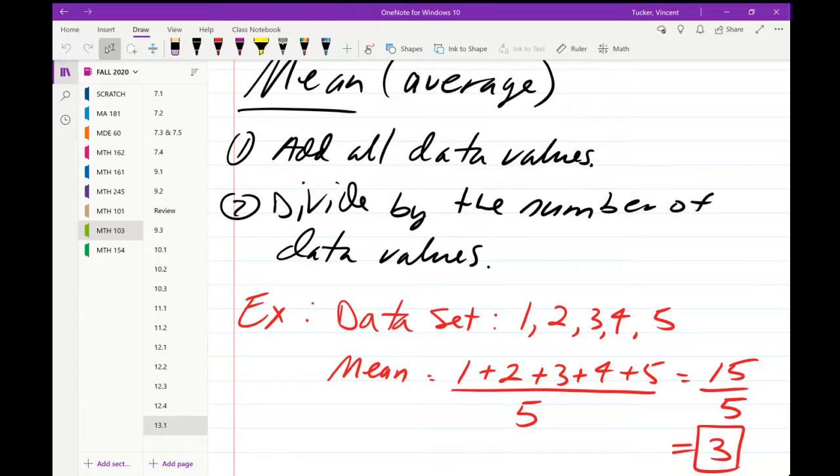So we have the data set of 1, 2, 3, 4, 5. To find the mean, we will add up those 5 data values and divide by 5, which is the number of data values. So 15 divided by 5 would be 3. That would be your average.